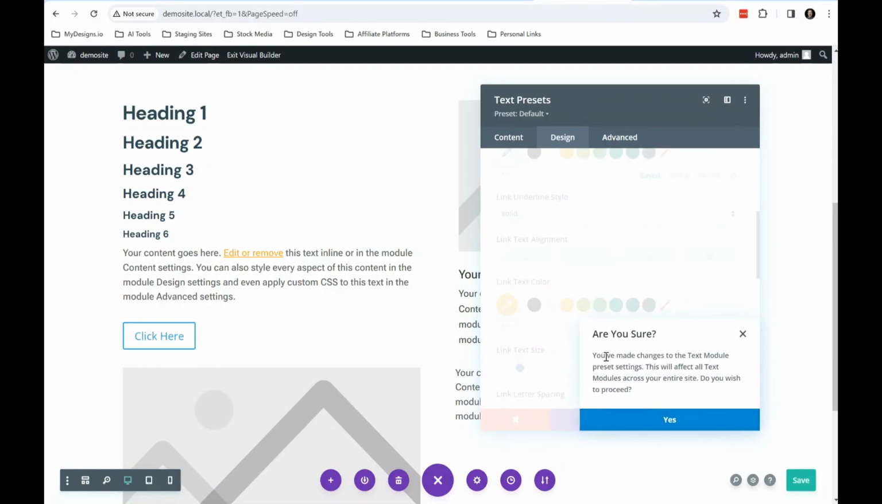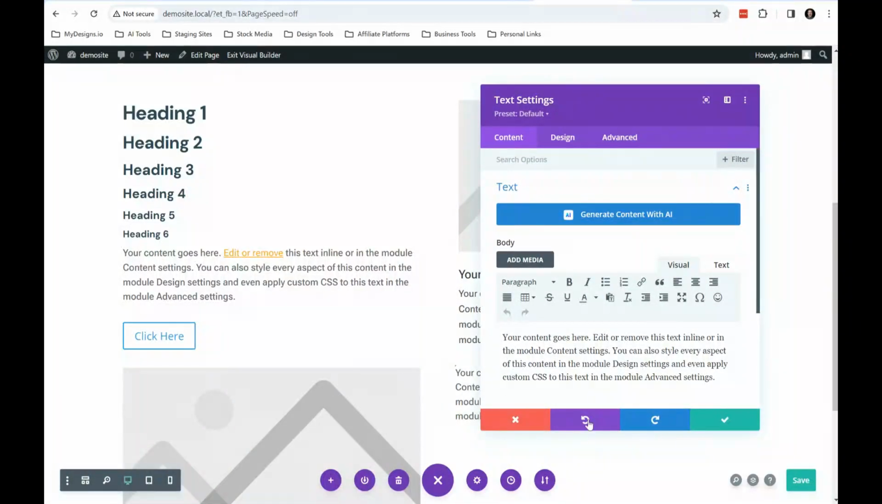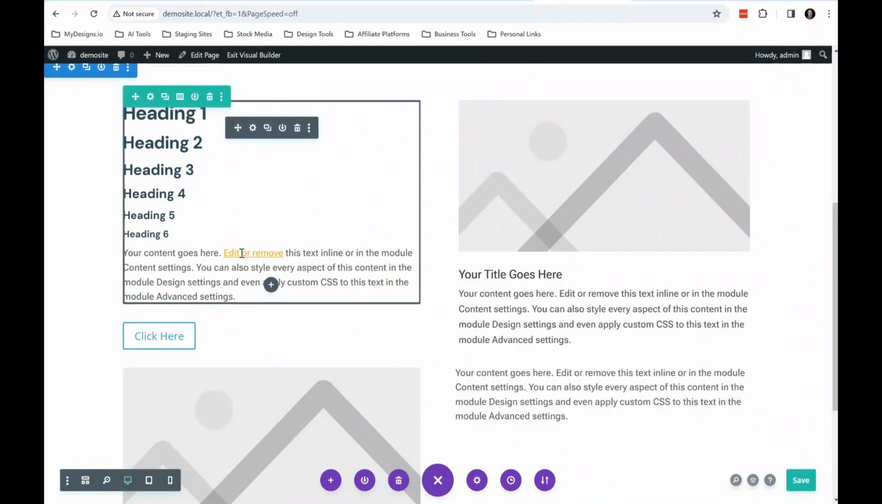So I'll hit save. You've made changes to the text module preset. This will affect all text modules across your entire site. Do you wish to proceed? Yes. So any text module that doesn't have a different one already set, if you're overriding it, then it will still override the active presets. But if you don't, if it's using the default, then it will be affected like you saw this one was.